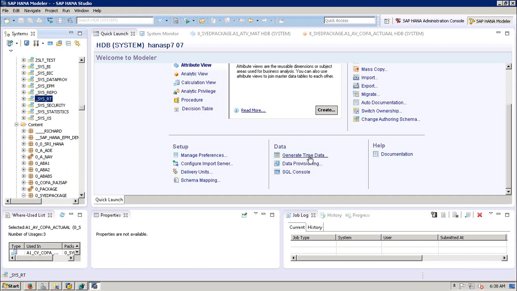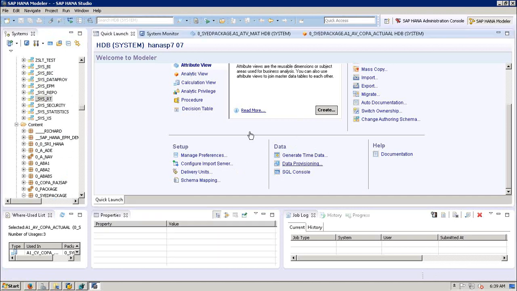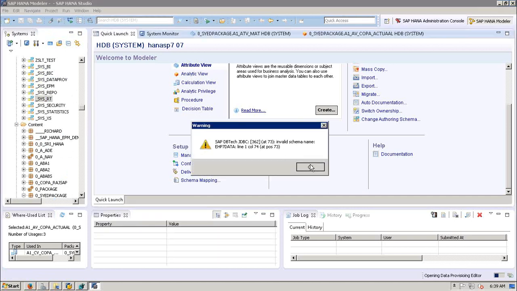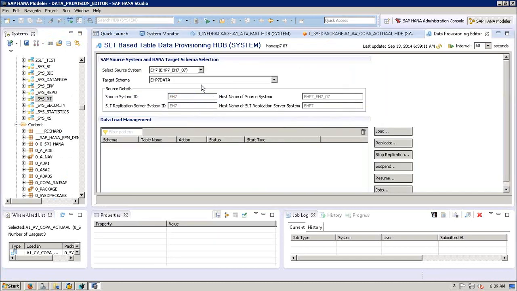So after the generate time data, you have data provisioning. I told you here there is data services as one of the provisioning layers. The other one is the SLT. So when you click on data provisioning, the system links this directly to the SLT server. If you click on it, here you have a JDBC issue, but yeah.